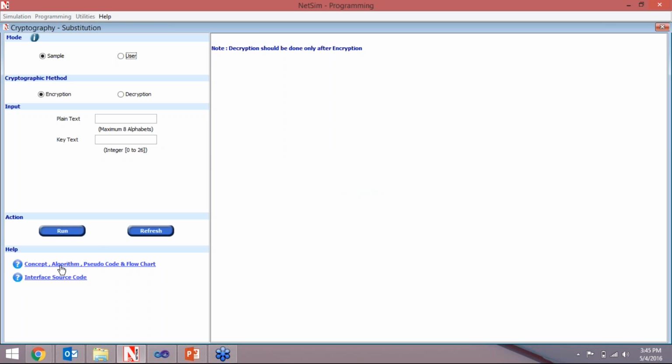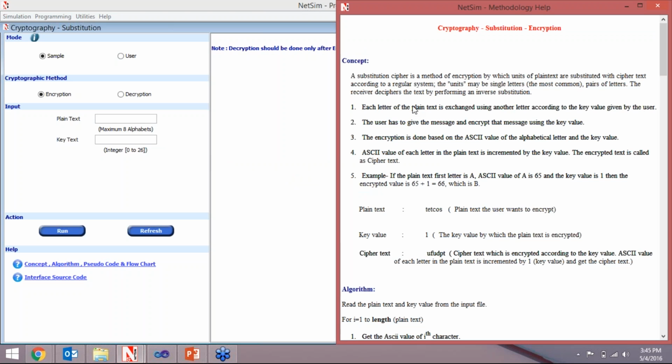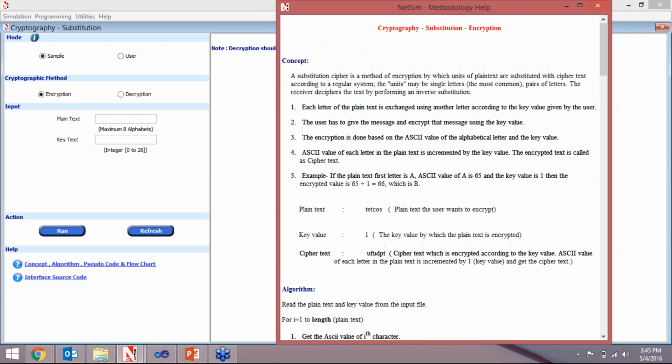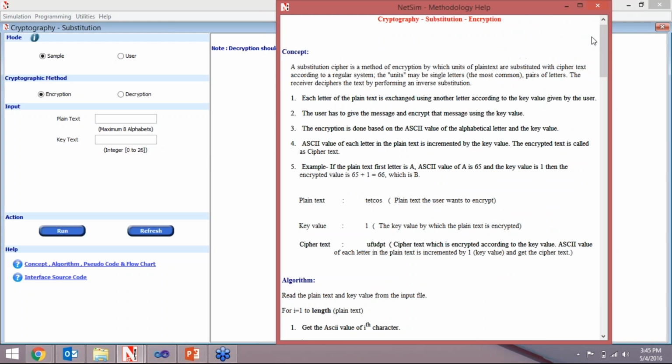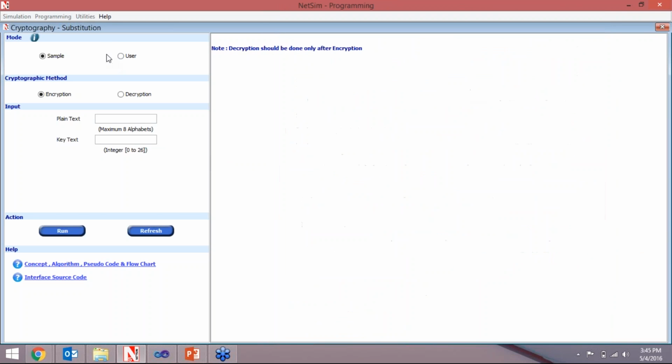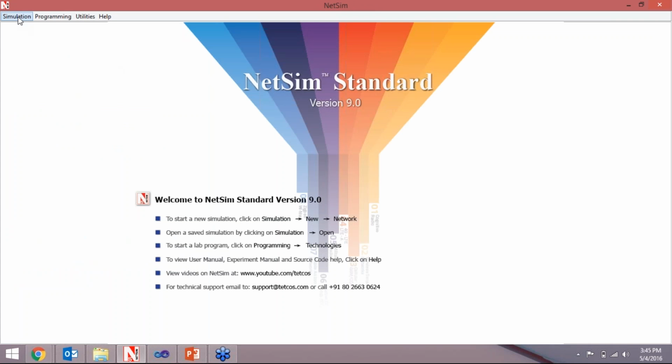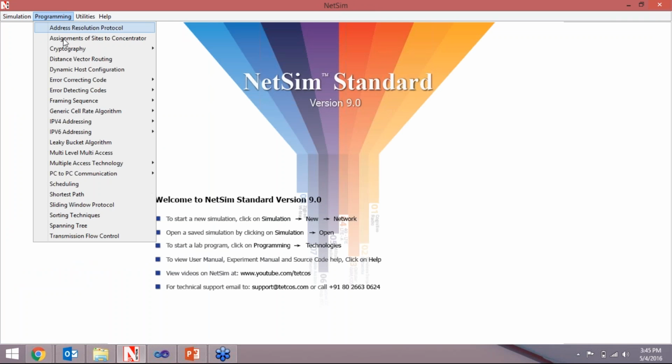And this is the concept, algorithm, pseudocode and flowchart, that is for study purpose only. Likewise, cryptography, there are DVR, distance vector routing, host configuration, error correcting code, error detecting code, framing sequence, IPv4, IPv6. Different protocols are given there.